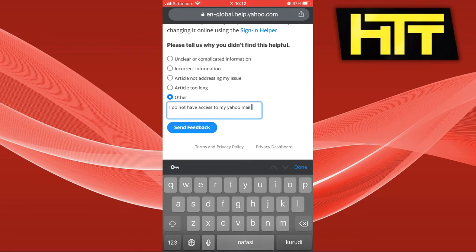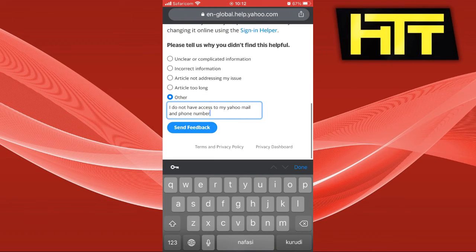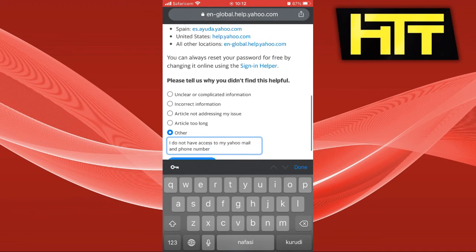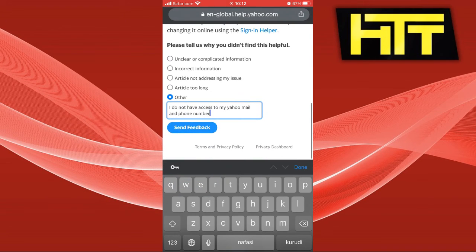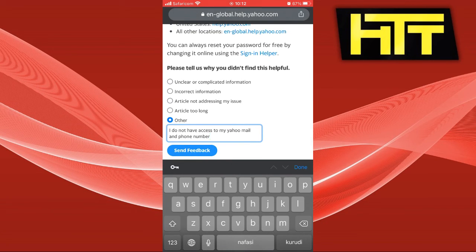Now you want to leave an email that they can contact you through. Just add an email that they can reach you through. And they will follow the necessary processes to verify your identity and recover your Yahoo mail. So all you have to do is type in a specific problem and they will sort you out.